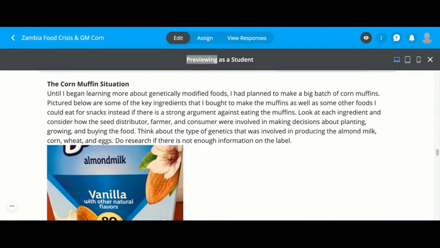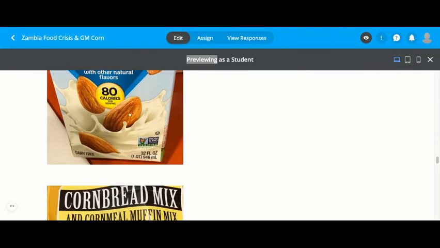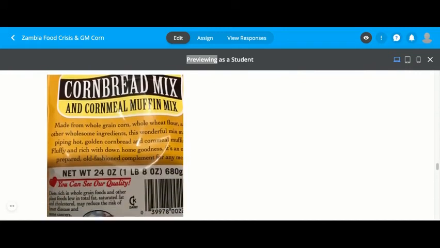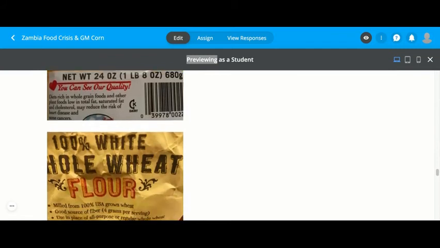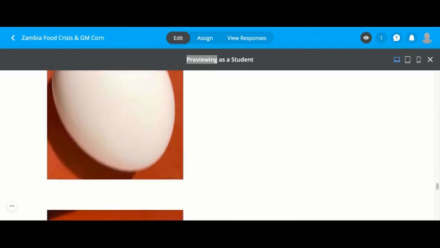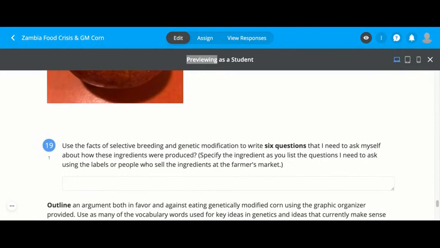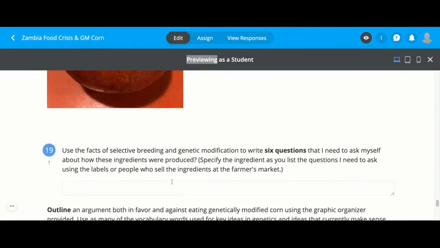The final part of the Go Formative is about the corn muffin situation. And what I'd like you to do is look at the different ingredients that I've purchased to make corn muffins. And I was on my way to making corn muffins until I started learning about genetic modified corn. So best you can from these labels and any research you'd like to do, what concerns might the farmer, the seed producer, and me as a consumer have about the use of these different kinds of foods and eating foods, these particular foods. Use some facts to ask 6 questions here. So there's 6 different items.